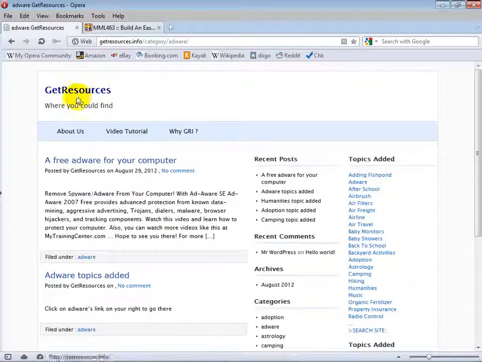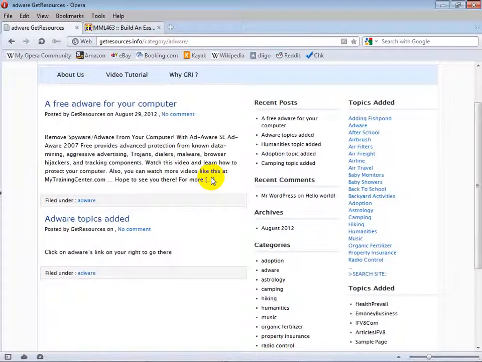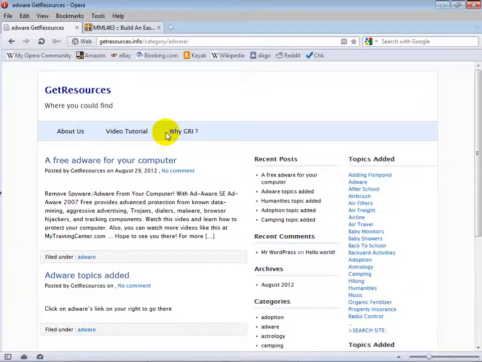Okay, this goes back to get resources on adware. In this case, it is the adware categories. This is the page of the adware. So anything that's newly added can be added to the blog, and it can be seen by those visiting the niche website. Okay, we go back to adware.